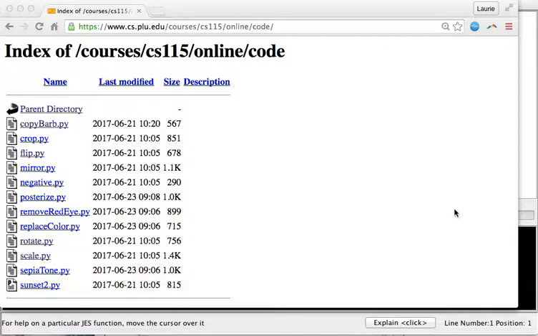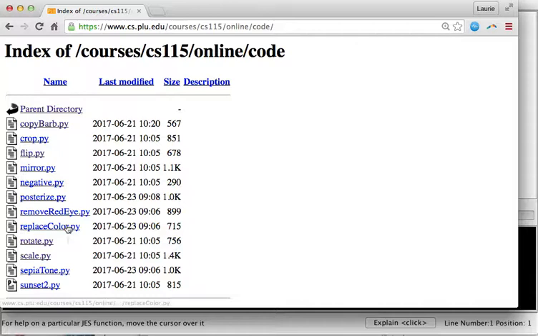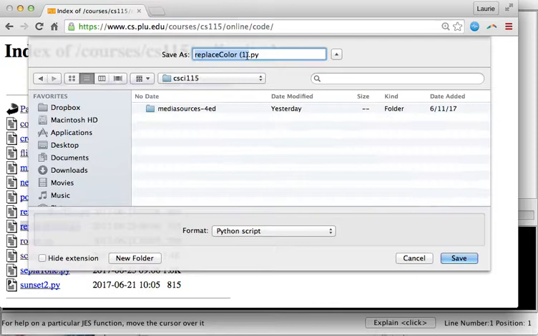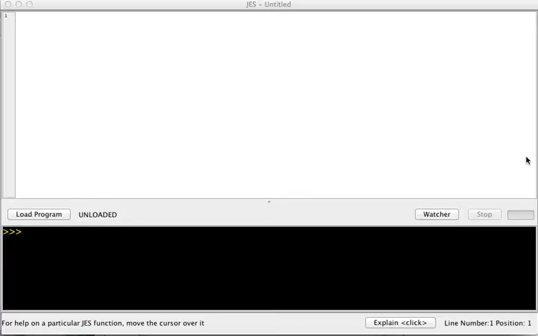So this video explains how to use the replace color function and explains how it works. The first thing you want to do is download the replace color file, which is linked from the Sakai page. Save replace color. And then I'm going to open that function in JES.